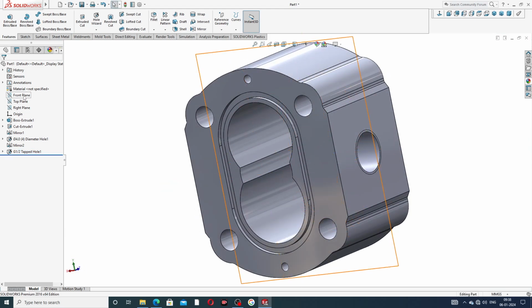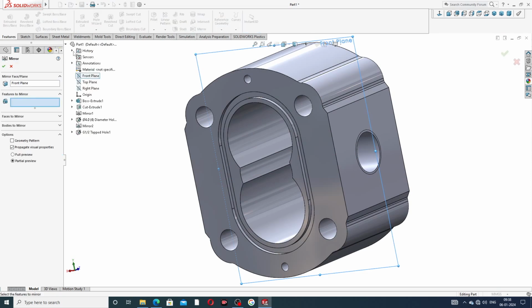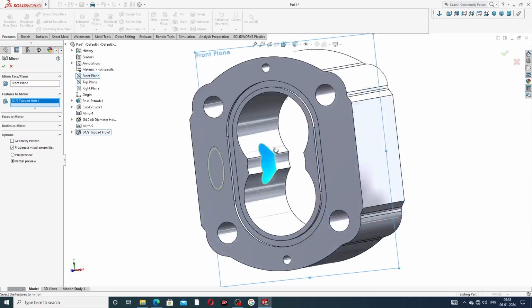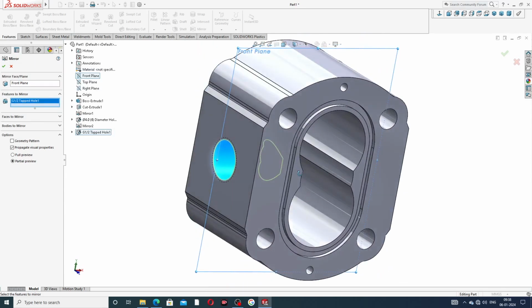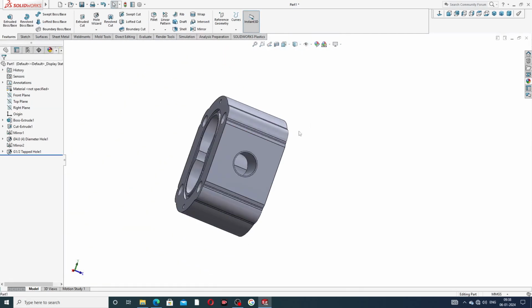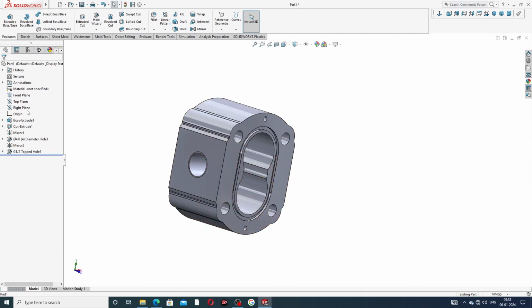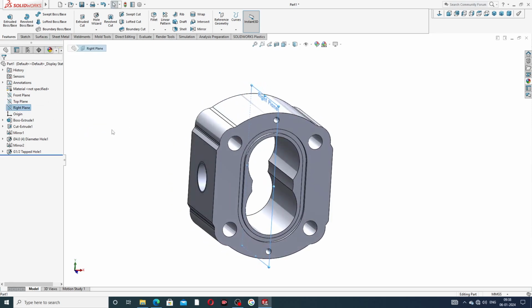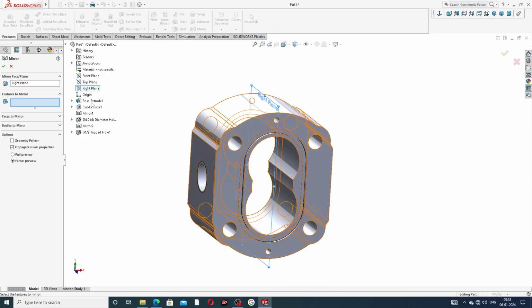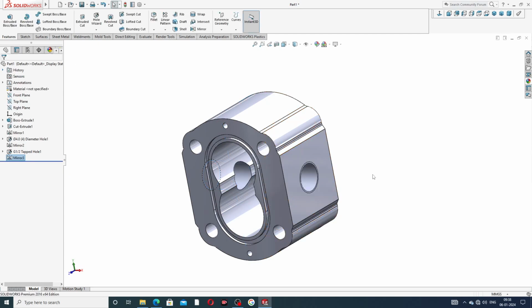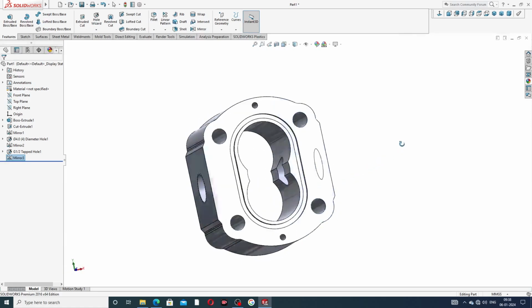And use a front plane mirror, and use this. Okay, select a tapered hole, this one, okay, and select a right plane, okay, and mirror, select this and click OK. Okay, and all is perfect and correct.